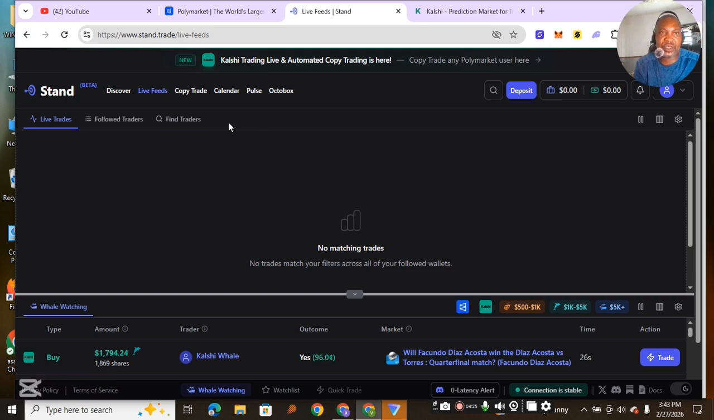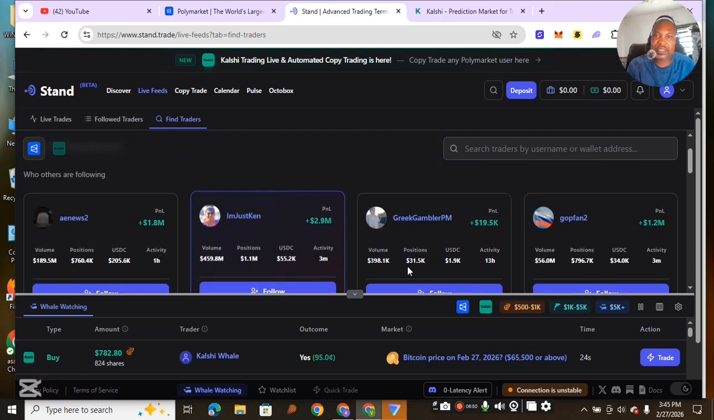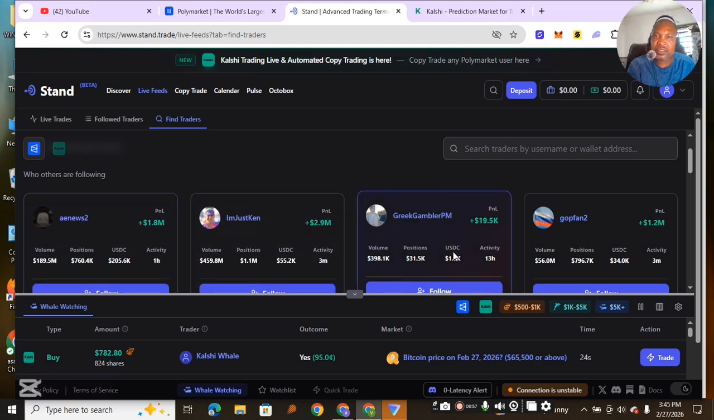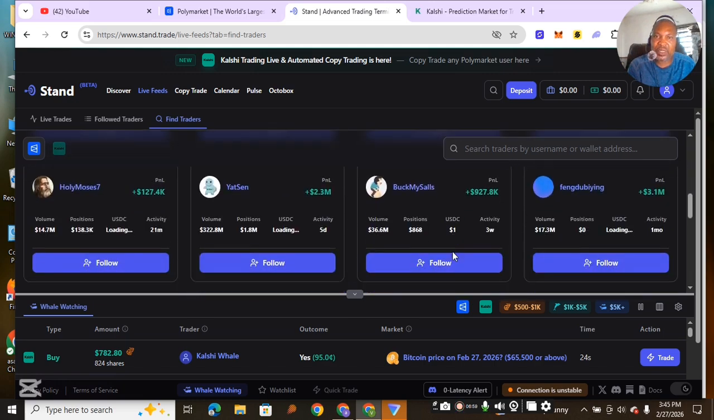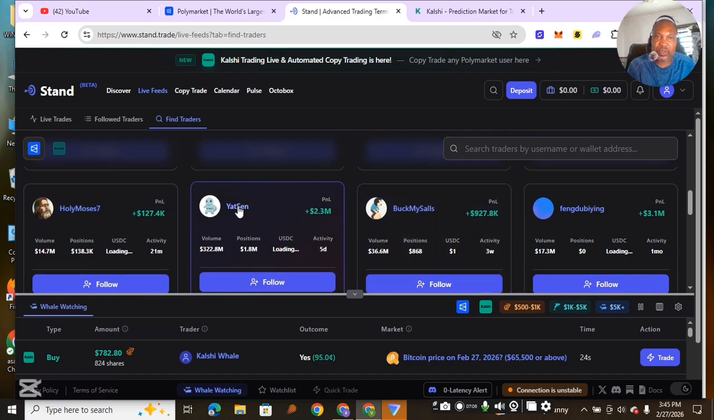Now to find traders, you need to click on find trader. Okay guys, as you can see, this is the section where you are going to find different traders and their performance. You see the PNL, you can scroll down and find any trader. Now what I'm going to do now, I'm going to click on a particular trader. So I will click on this trader.